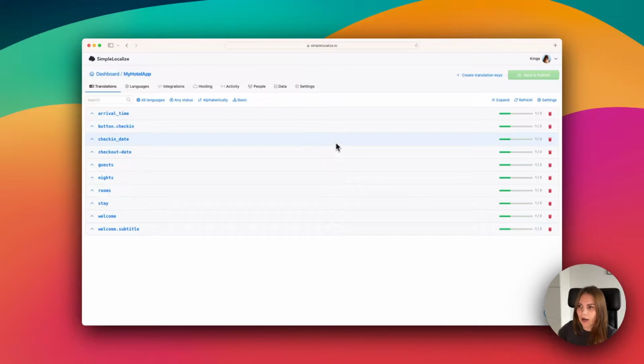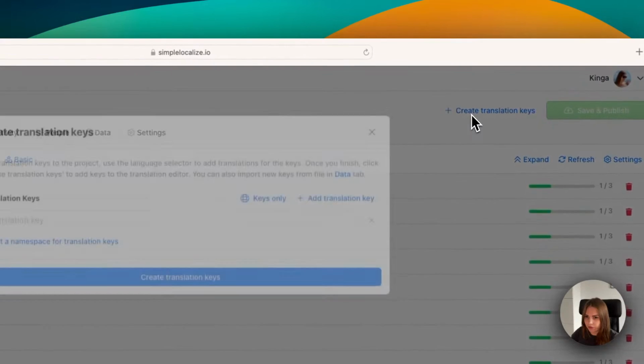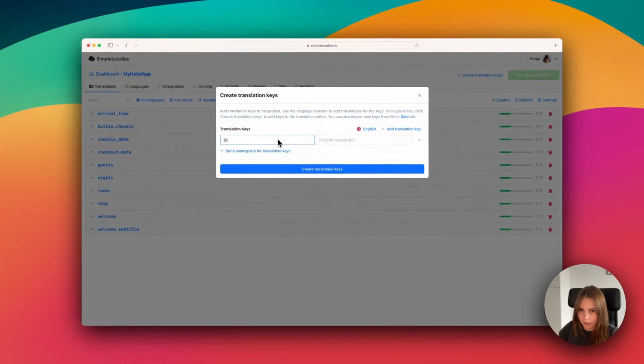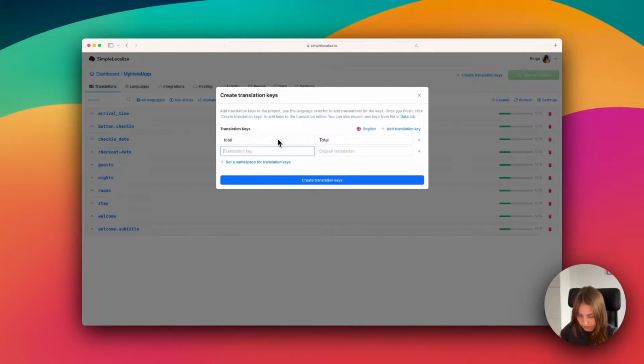Another option to add translations to the system is a manual way. So you can create translation keys using the button in the top right corner here. And here we can add just translation keys or add them right away with translations. So for example, I want to add a total key with the translation of total, and another one will be balance due. And we can create those translation keys.